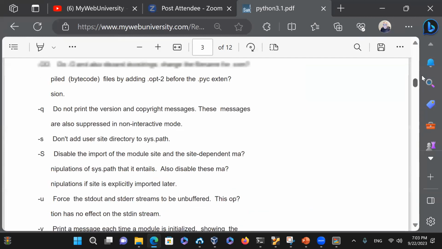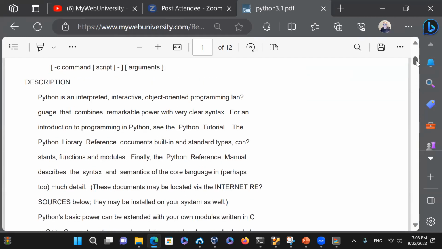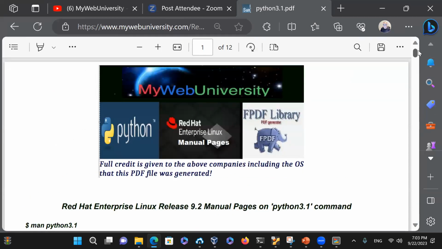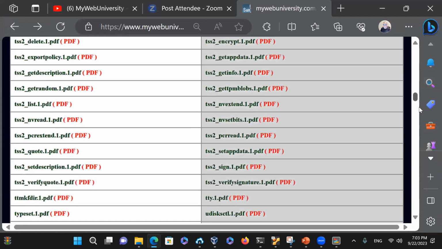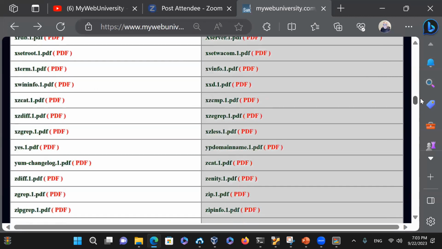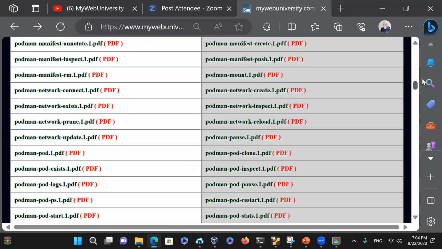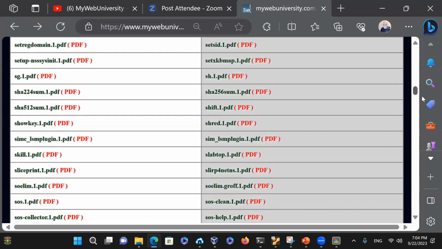So all of this documentation, I wrote it for a purpose, just to help you out. And notice I gave credit to Python, Red Hat, the operating system, and then FPDF, the free PDF writer module that I used, and MyWebUniversity, which is my main website that I built the whole thing on. Now I'm going to show you how I built a nice interface. You can see I used shell scripting for the actual PDF files to be indexed here.